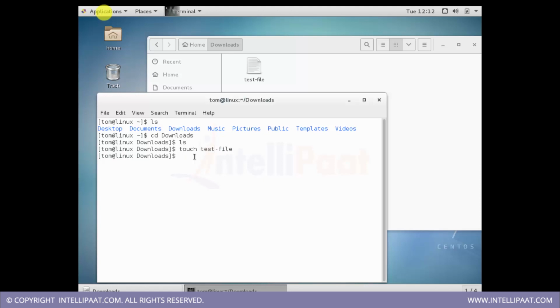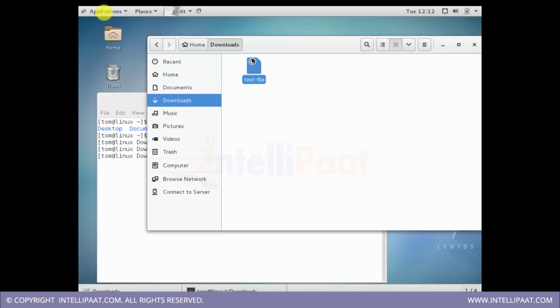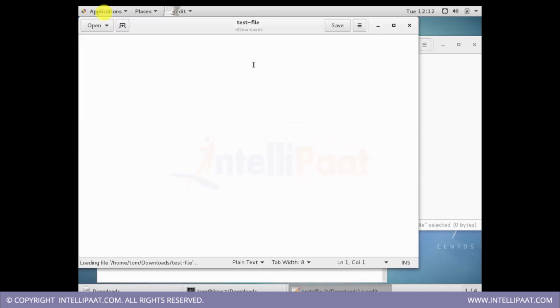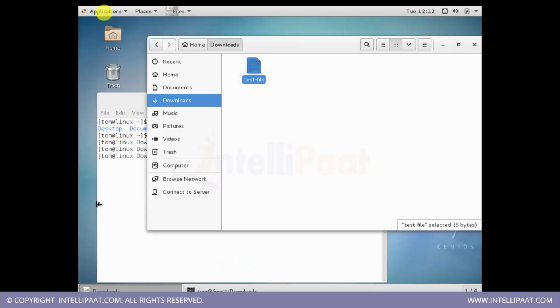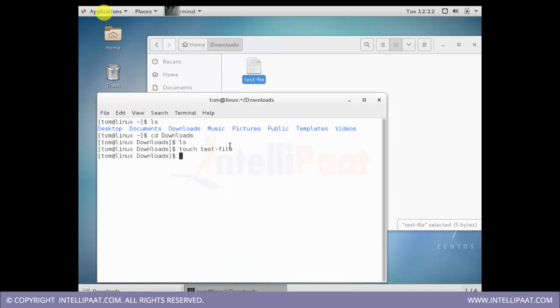So a file is created. See here, automatically a file appears. Then you can edit this file and write something inside it, test, and then save it and close it. So this is how we use these basic commands.